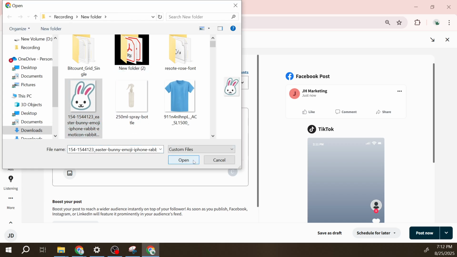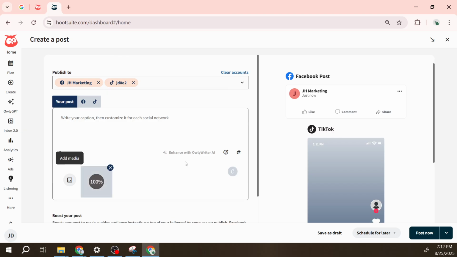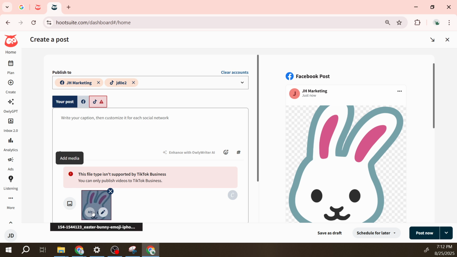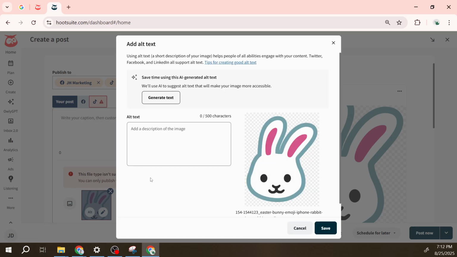With your image in place, hover over the image thumbnail to reveal the Alt button or link. Selecting this button is your gateway to adding alt text. Hootsuite has thoughtfully made this option readily visible so you can make your posts inclusive.